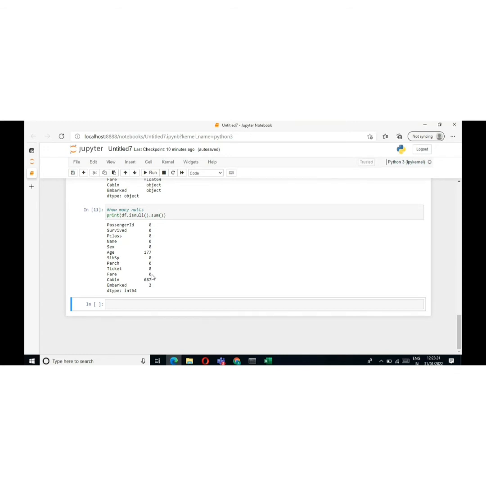Now see the next term, that is cabin. Cabin contains a total of 687 records which are null. And the last one is embarked, which has a total of two entries with null values. So these are the columns and records which are null. Okay, this is a command for displaying the null values.